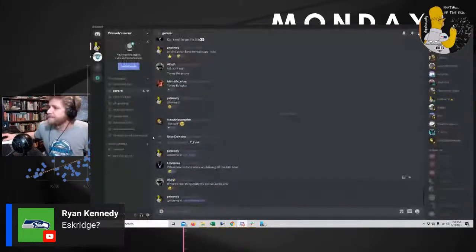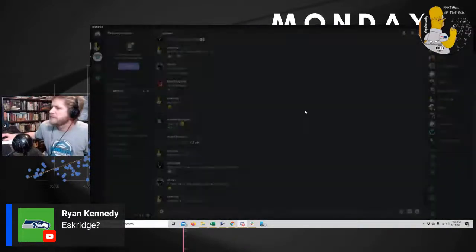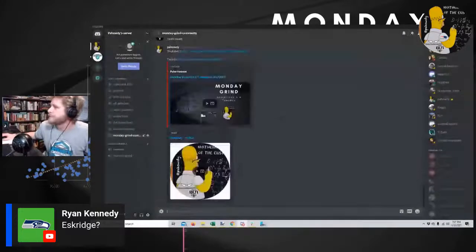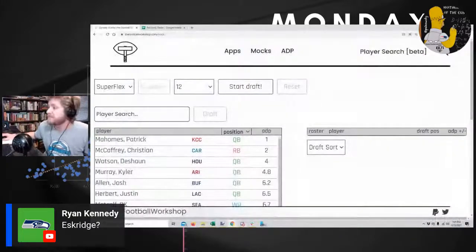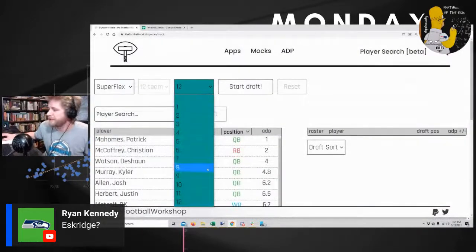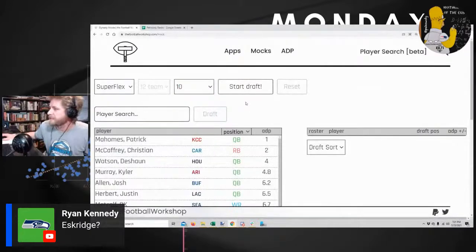Discord. Come on, Discord. You gotta have a preferred draft slot. Nope. 10? 6 or 10? I got 2 votes. I'm just taking 10 because it's later. All right, let's go.